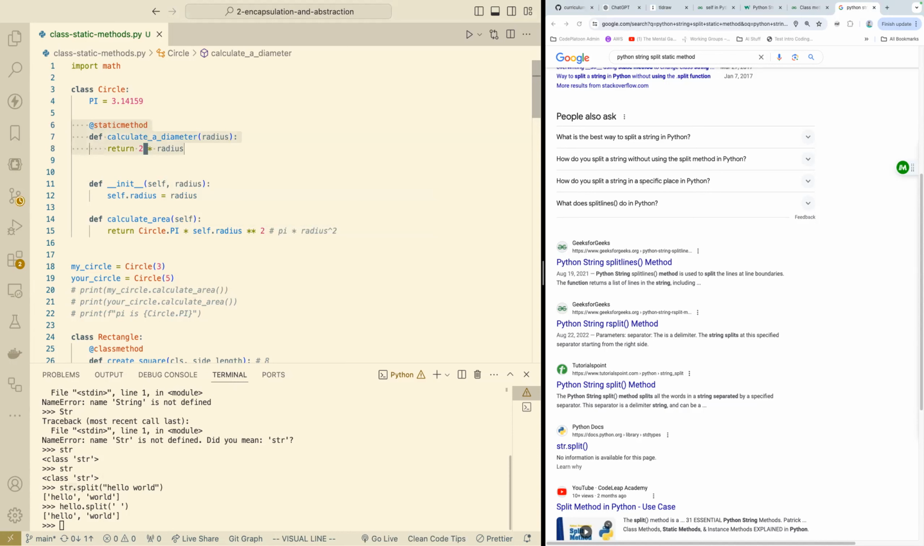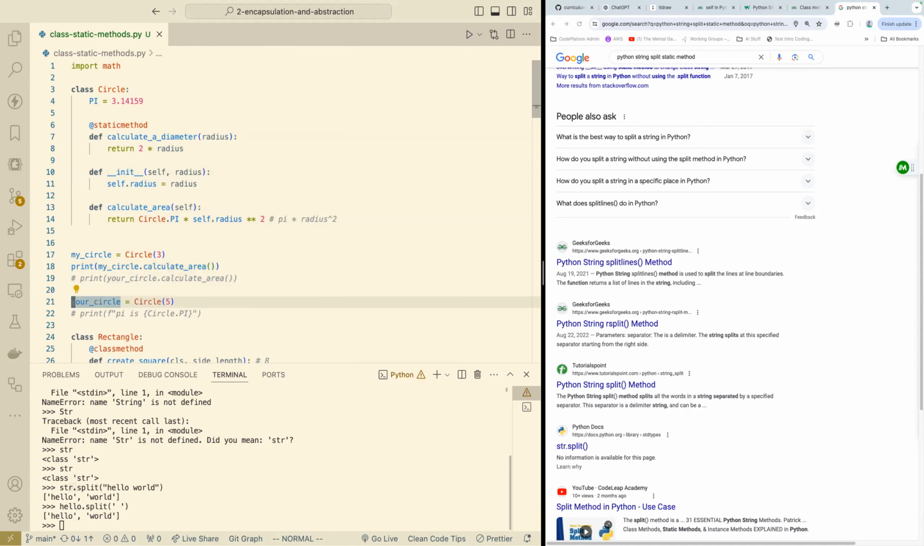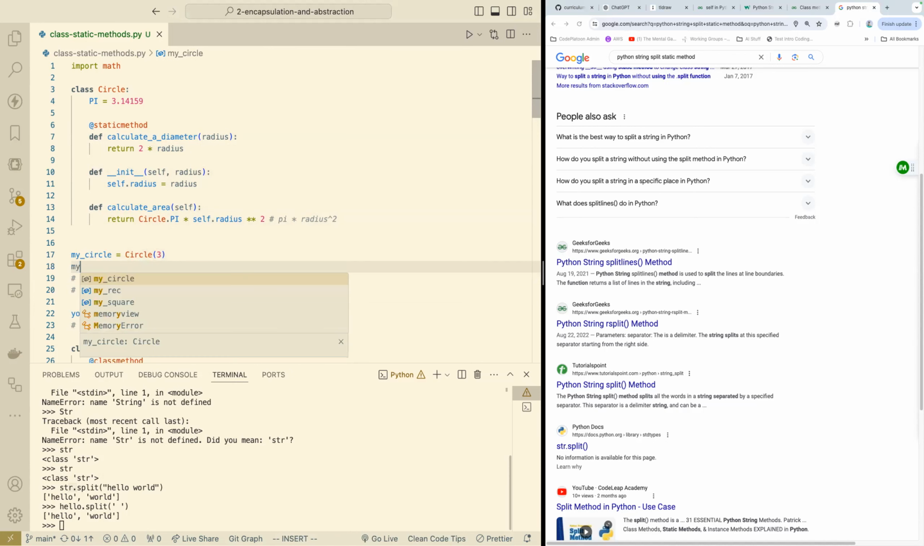You know, we probably would want this as an instance method, but just to demonstrate this in action, let's say I've got my circle here, right? And I can calculate its area. If I do my circle dot calculate diameter, I see, okay, Python is sort of helping us, but making it a little bit more confusing with the static methods.